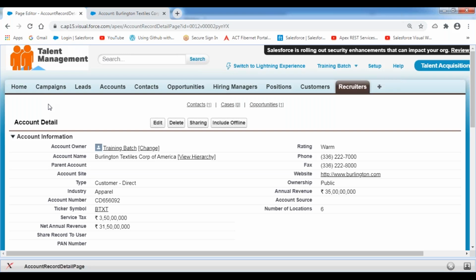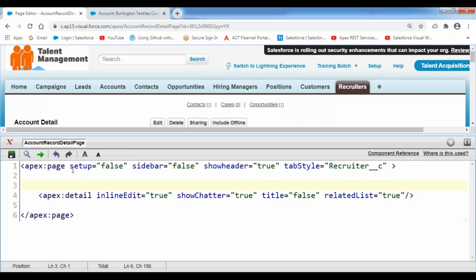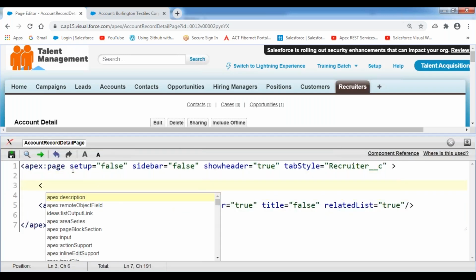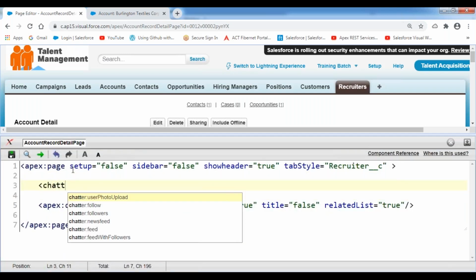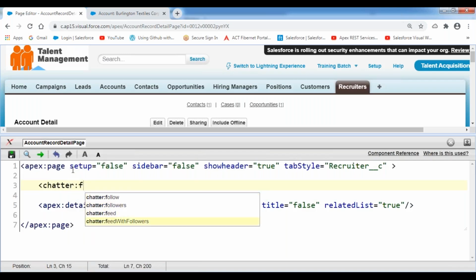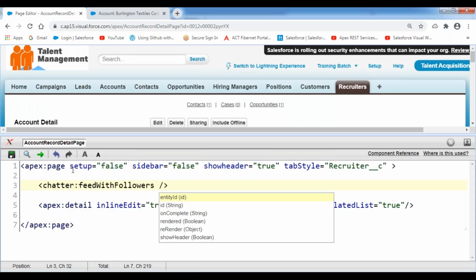What can we do? Whenever I remove this title part, both the title information and the Chatter information will be removed from the detail page. Then how can we indicate that Chatter part? For that, we can use a tag. There is a tag available here: chatter feed with followers. There is a tag called feed with followers, nothing but please provide the Chatter feed along with the followers information also.